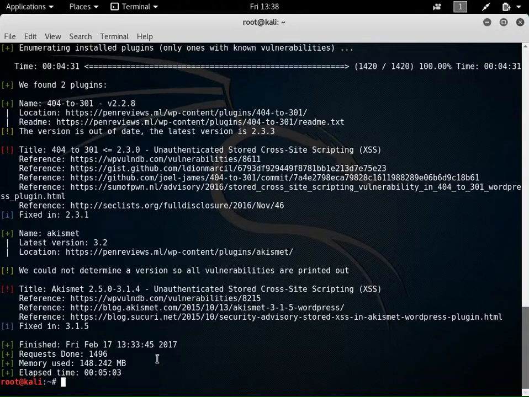Okay, so what WP-Scan has found is a couple of plugins. The ASCII-MET is actually incorrectly found. That isn't actually enabled. But the other one is a 404 to 301 plugin. Version 2.2.8 is enabled on the server, but 2.3.1 was a fix for a quite serious vulnerability. In this case, an unauthenticated cross-site scripting attack.